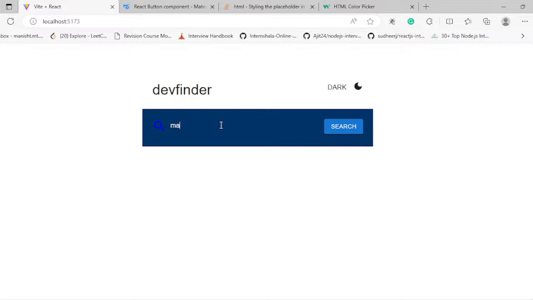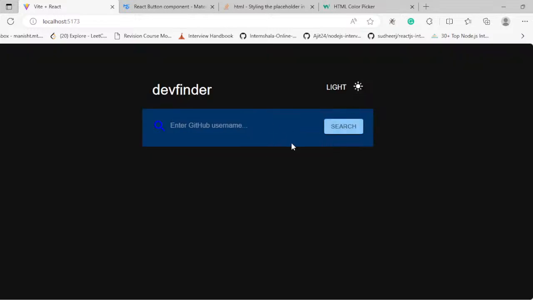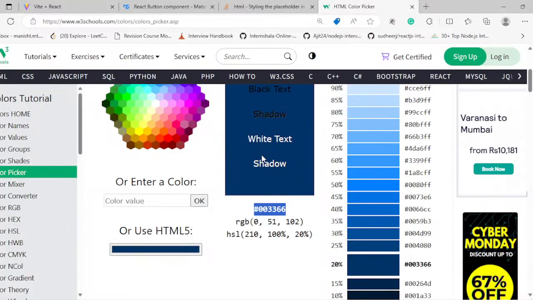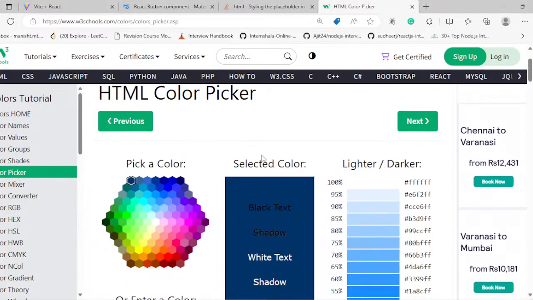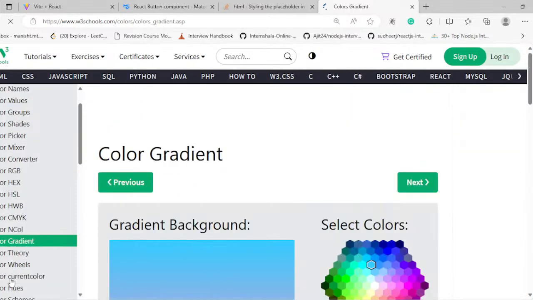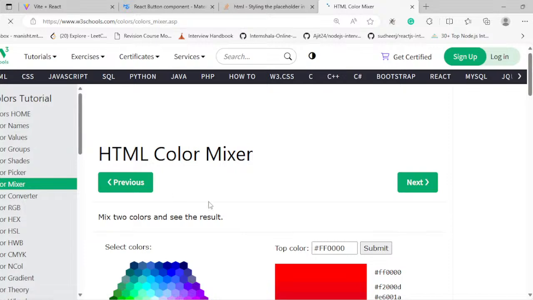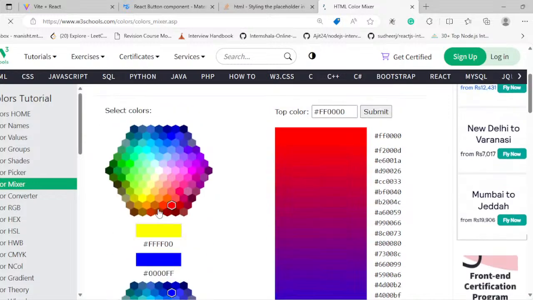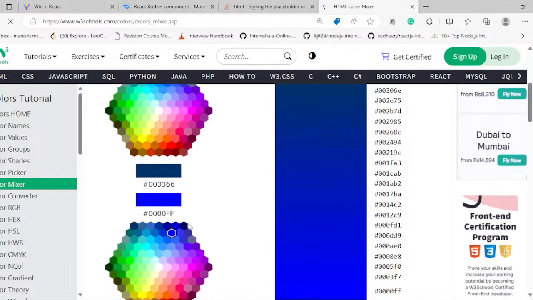So now here you can search for this. If I change to dark mode, it's still looking light. I need some lighter or darker color. Brilliant. The color picker, or I don't like the color itself.